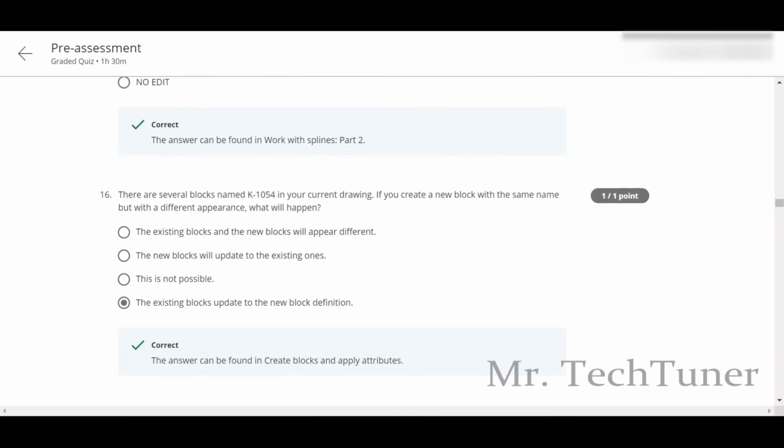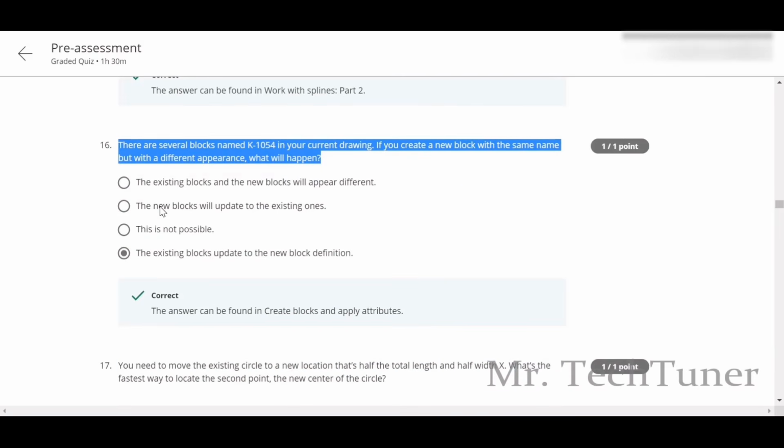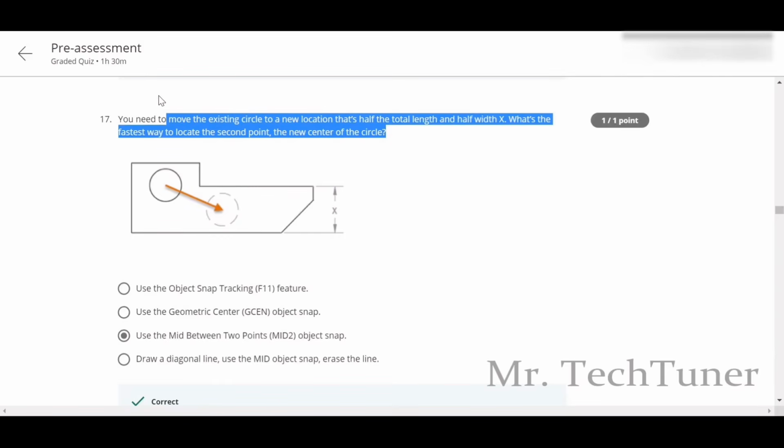Okay, so next, there are several blocks named K1054 in your current drawing. If you create a new block with the same name but a different appearance, what would happen? The existing blocks will update to the new block definition. You need to move the existing circle to a new location.